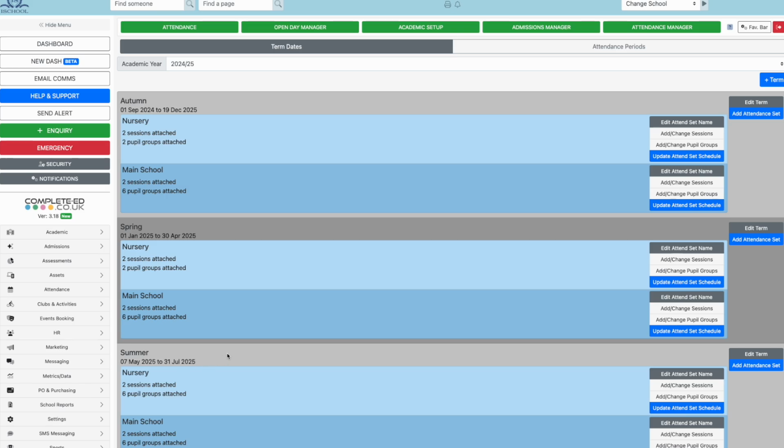Now, the big change is all you need to do now is add the sessions to the term, say which pupil groups are included, and then set the schedule. You don't have to go in and click the calendar loads of times. You don't have to choose which dates apply to which groups. It does all that for you automatically. So let's take you through it.